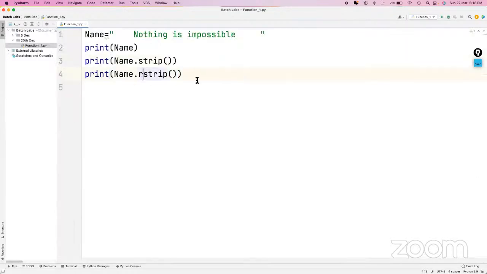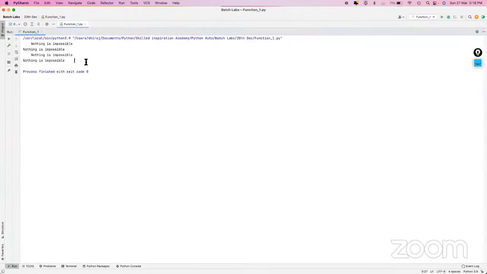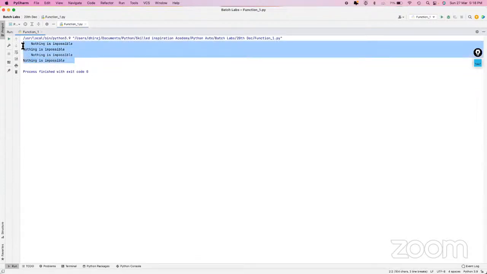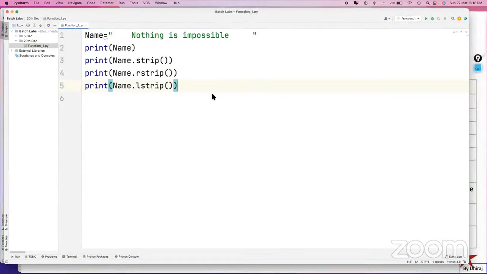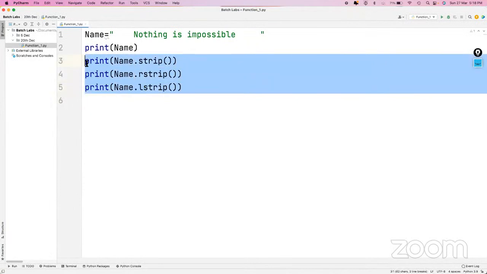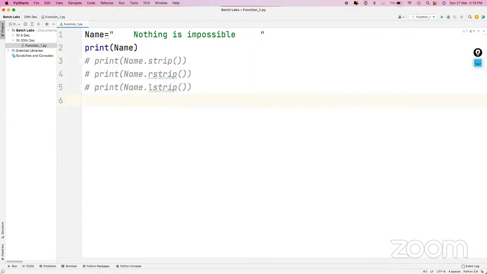As usual, vice versa, if you need to remove the white spaces from the left, you can just use lstrip. If you use lstrip, only the white spaces from the left will get removed. So this is what the strip functions do. I hope you all are clear with the strip functions. Now let's move to another function named split.